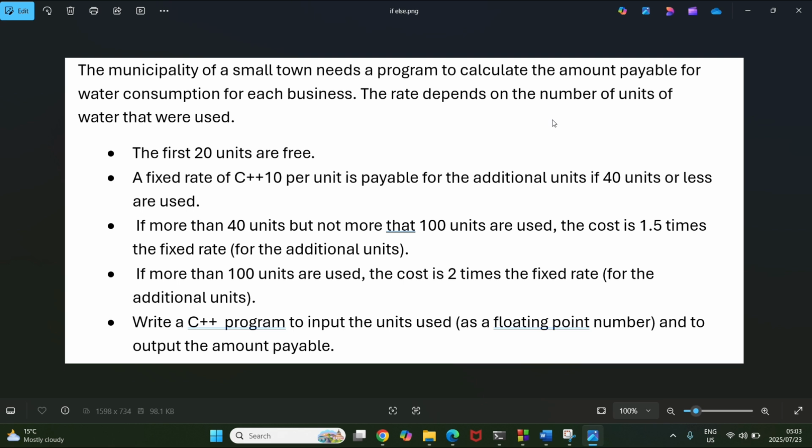A fixed rate of 10 C++ per unit is payable for the additional units if 40 units or less are used. If more than 40 units but not more than 100 units are used, the cost is 1.5 times the fixed rate for the additional units. If more than 100 units are used, the cost is 2 times the fixed rate for the additional units.